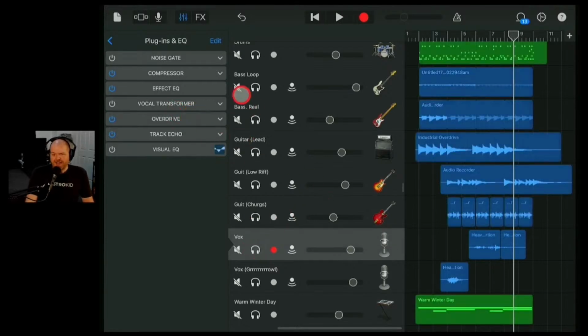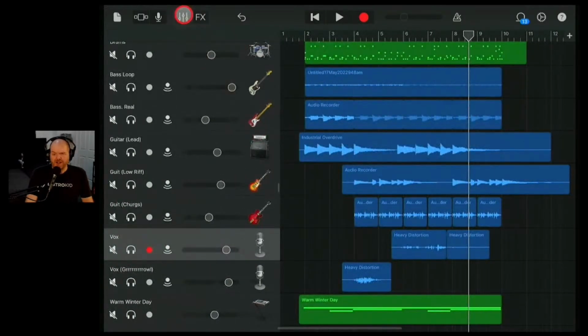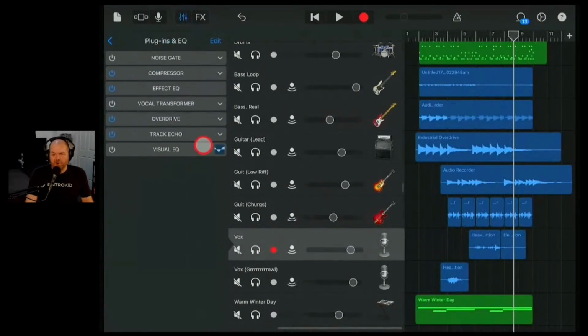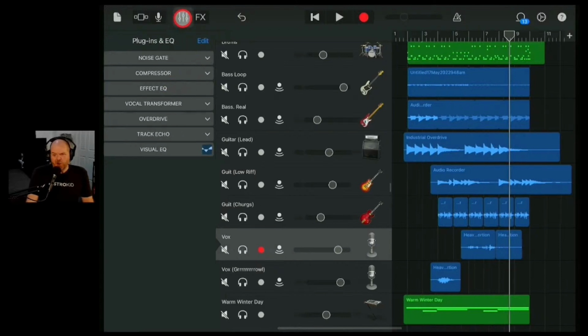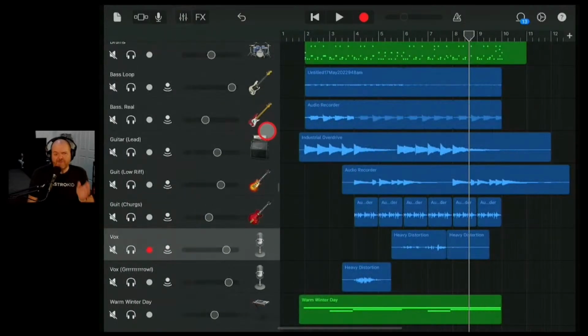So there you go. There are 10 stock plugins that you can use in GarageBand iOS on your iPhone or your iPad for free right now. Play with them, learn them, and then if you find some gaps of things you need, by all means, you can go out and grab yourself some third-party plugins, but make sure you experiment with the stuff you get for free and see what it can do.